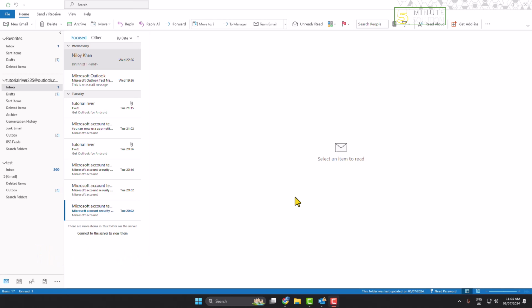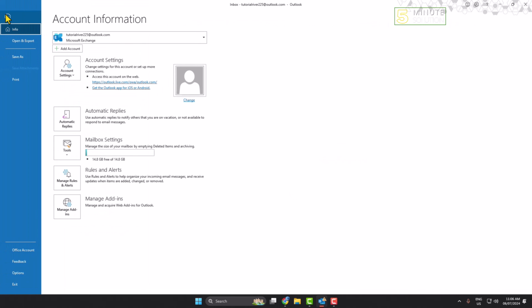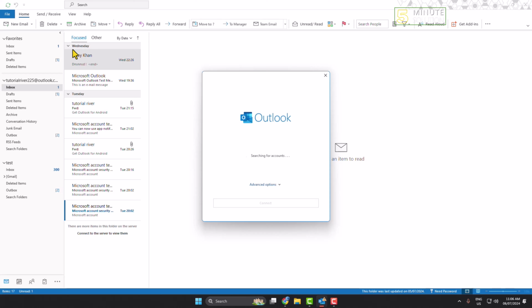So first of all, go to your Outlook and click on File. And here you have to click on Add Account. And now in this email address box, write your work email address that you want to add to your Outlook. And just click on Connect.